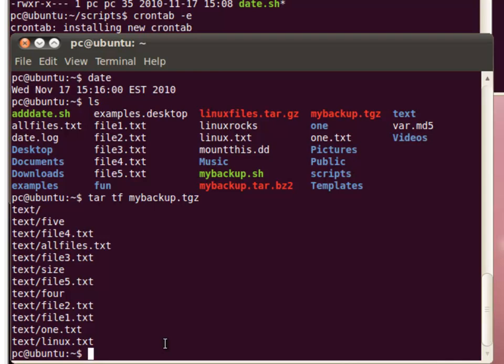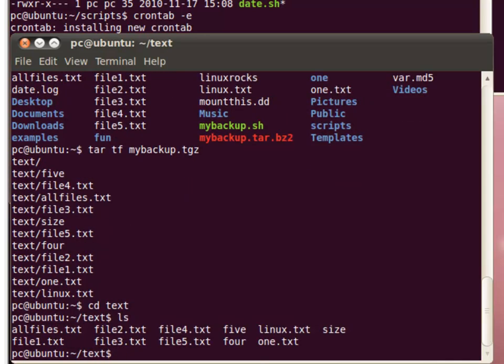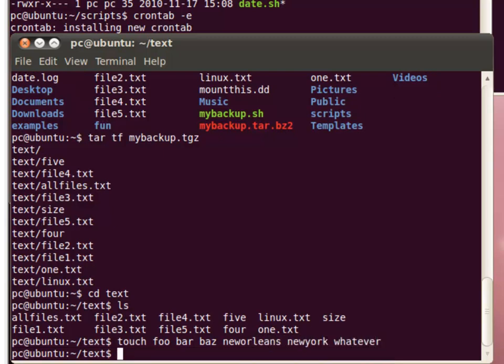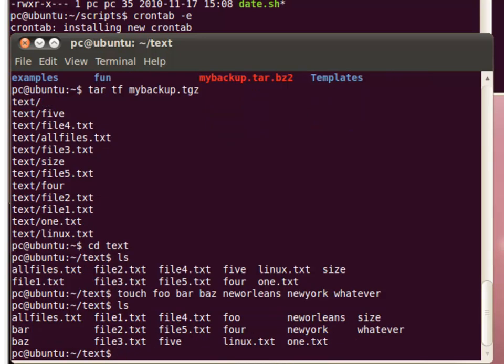So while we're doing this, let's go back in and create several more files in that directory and see if the contents are updated within the next minute. So let's touch foo, bar, badge, New Orleans. I'll do this quickly, New York, whatever, there. So now we have some more files that will be added to that backup.